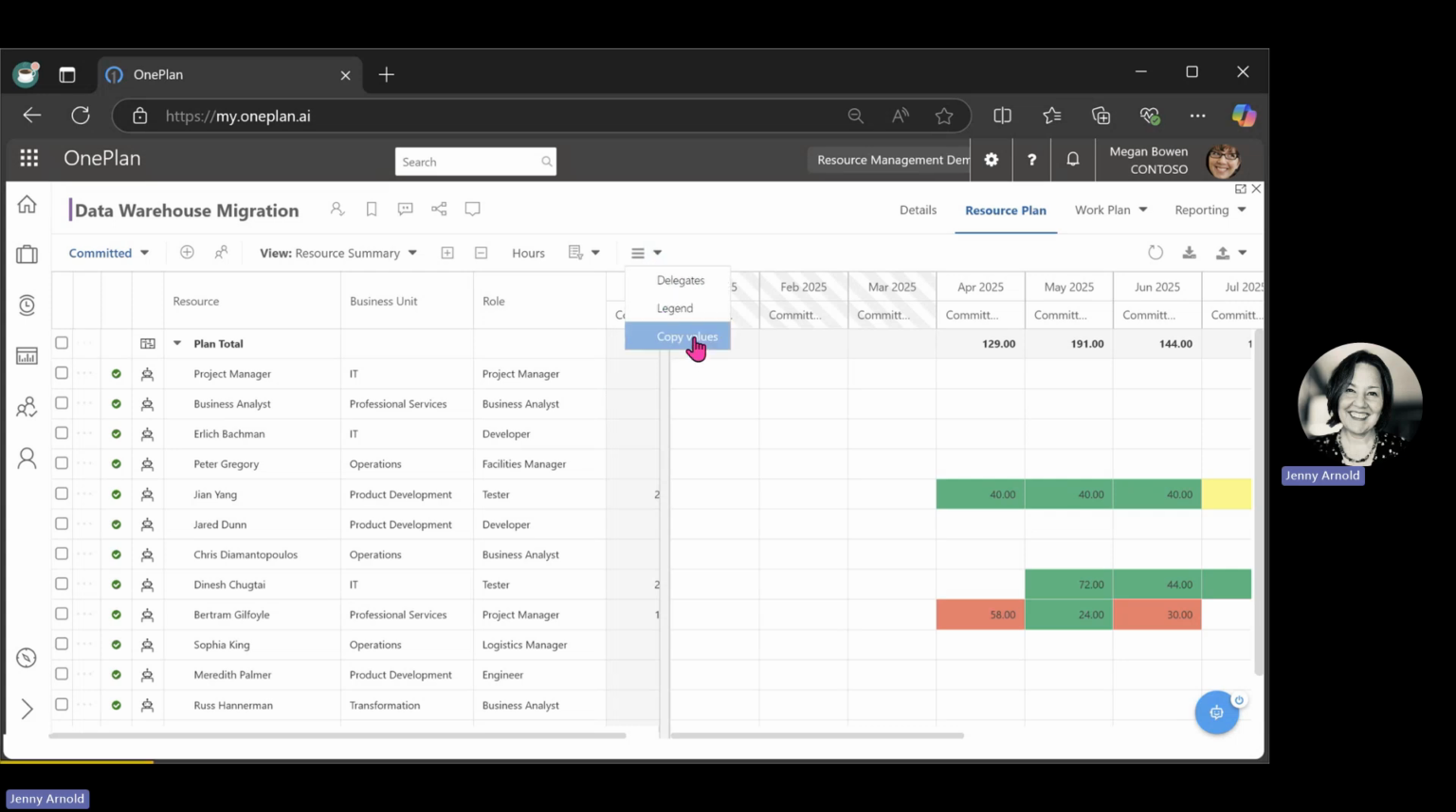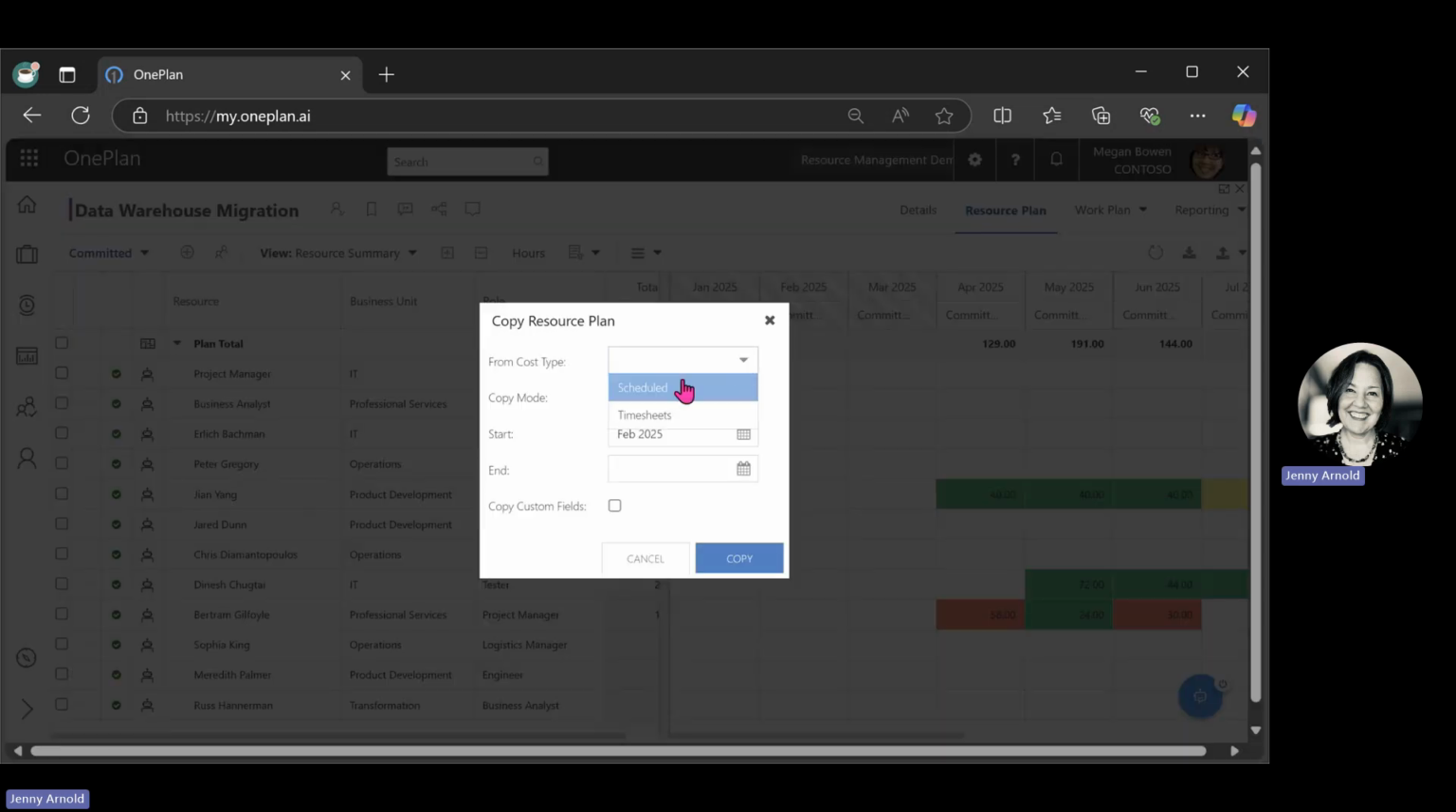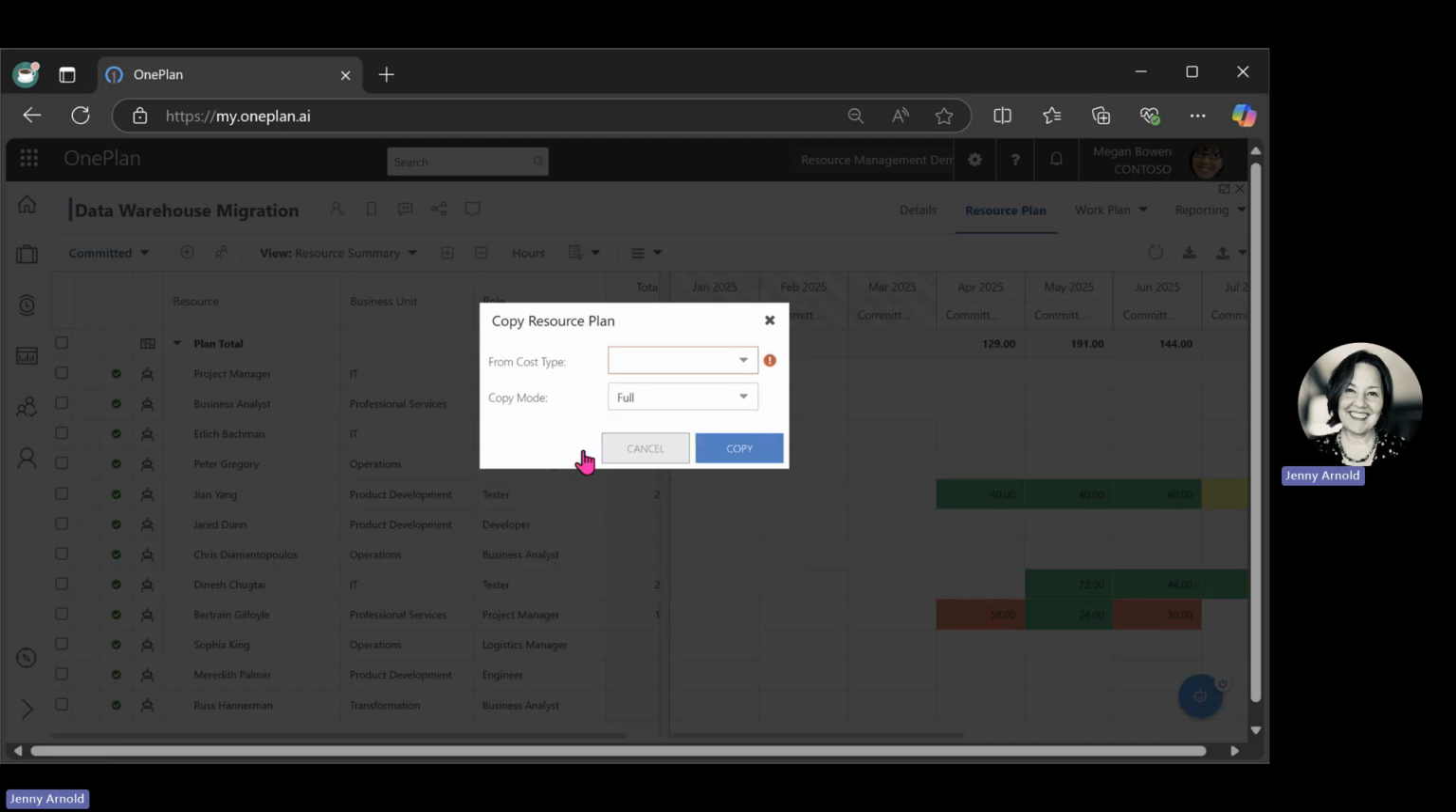We can copy values from the project schedule. We also could copy it from timesheets if folks have already tracked time and you want to bring in resource utilization from the past. It allows you to copy all, or you can, right now it's defaulting to partial, or you could do a full copy and then the dates will go away. But if you just want to copy for a particular date range, you could do that as well.